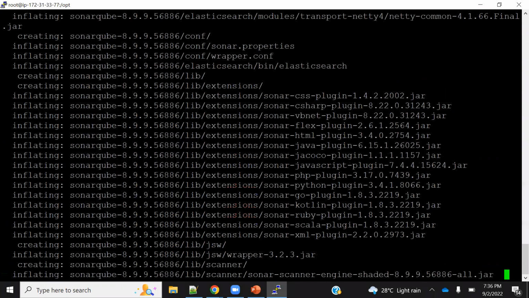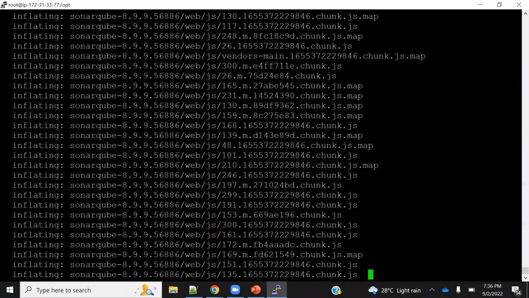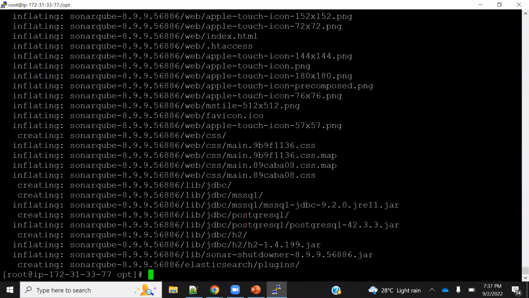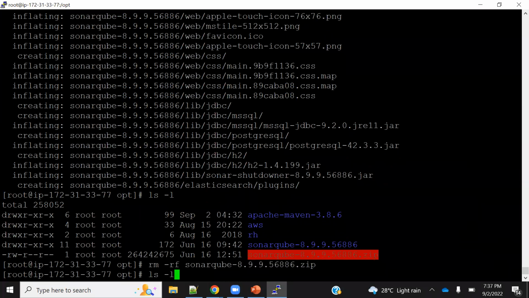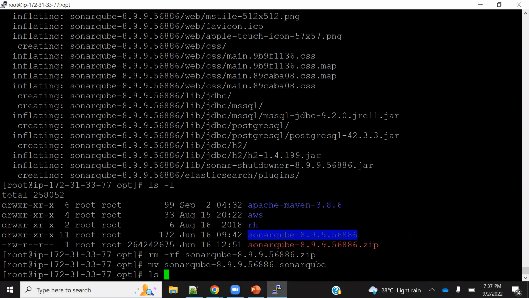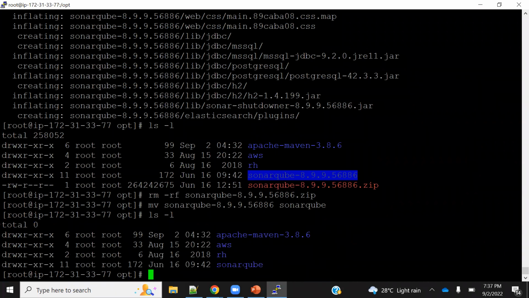So now ls -l, you can remove this file with rm -rf. Sir, for installing SonarQube, there is no specific folder, right? We can do it anywhere. Yes, I just did not tell you, you can do it with anything. So I'm just renaming this folder to SonarQube. Okay, so you can see SonarQube.